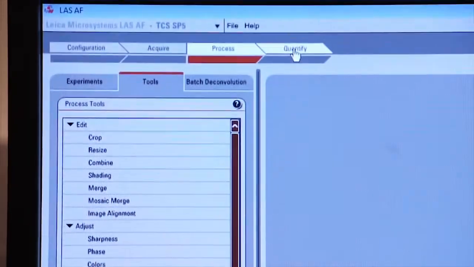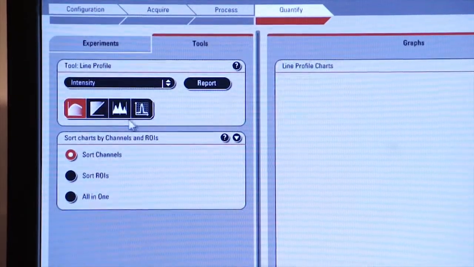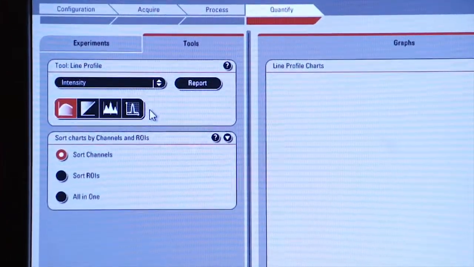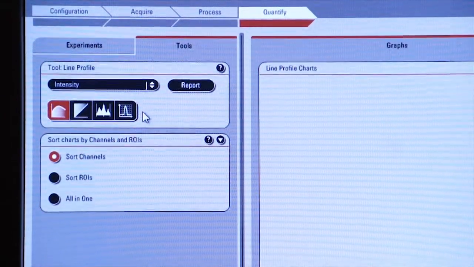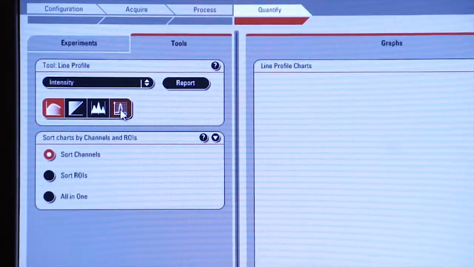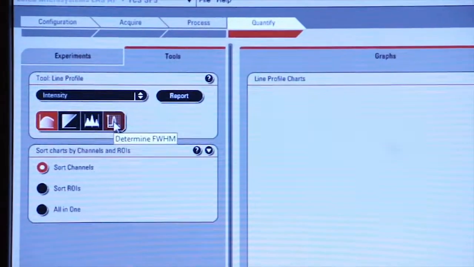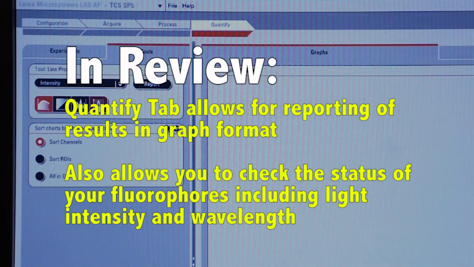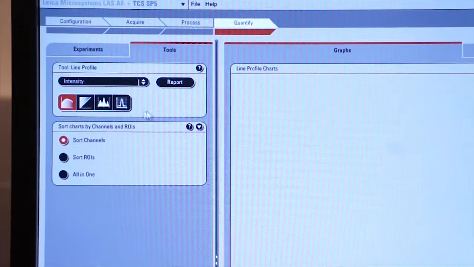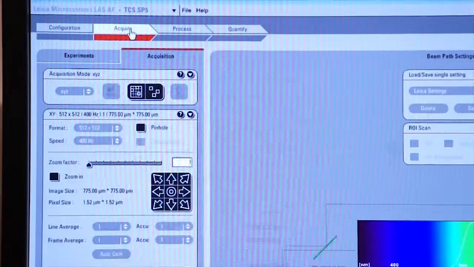The Quantified tab is also very important for reporting your results in a graph format. And so there are various selections here that you can choose to represent your data in graphic format, in tables, and other such things. You can also look at the activity of the fluorophore, the amount of intensity of the light that's being emitted from the fluorophore, and which wavelengths it's being emitted at. So this is a very useful tab which you'll also get to know. But for right now, we're going to go back to the Acquire tab.